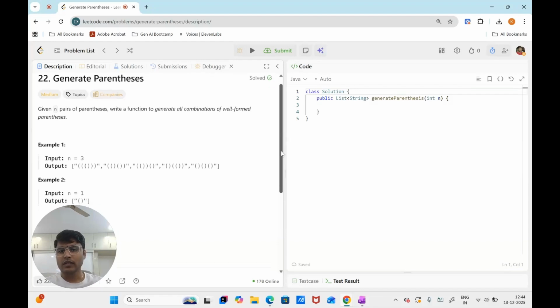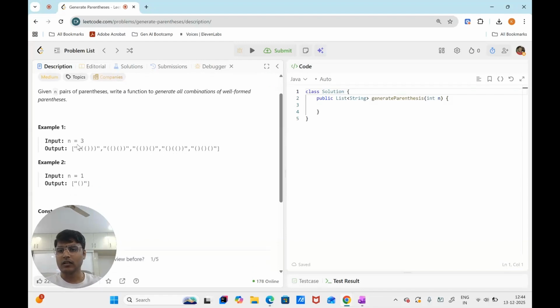If you look at the first example, the input is given as n equal to 3. So these many valid, well-formed parentheses we can generate. Everywhere you can see the number of open brackets is equal to the number of close brackets. Let's see the second example. n is equal to 1 is given, where there is one open bracket and then a close bracket. And the open bracket is always before the close bracket because it should be a valid combination.